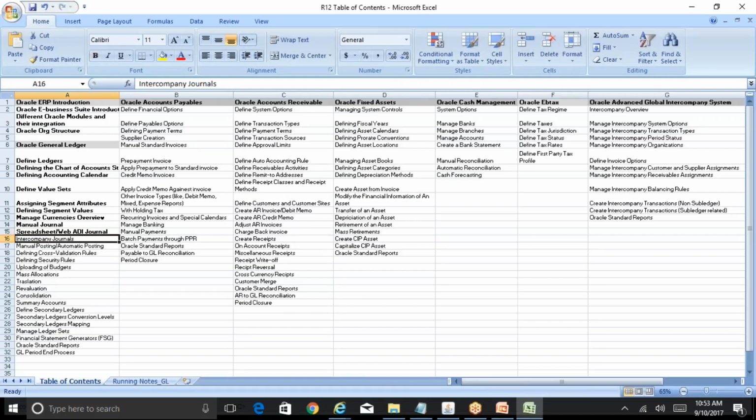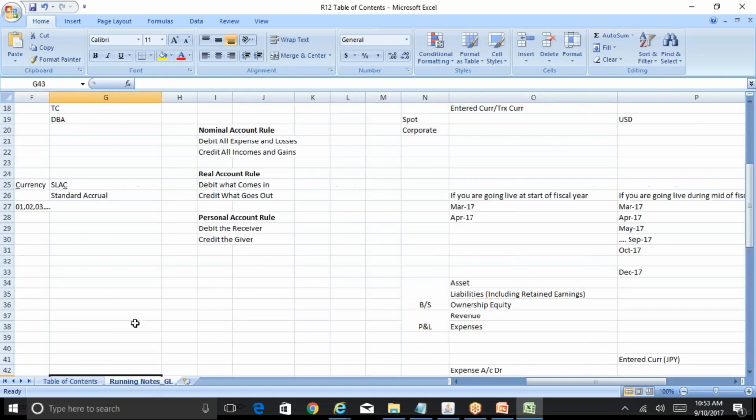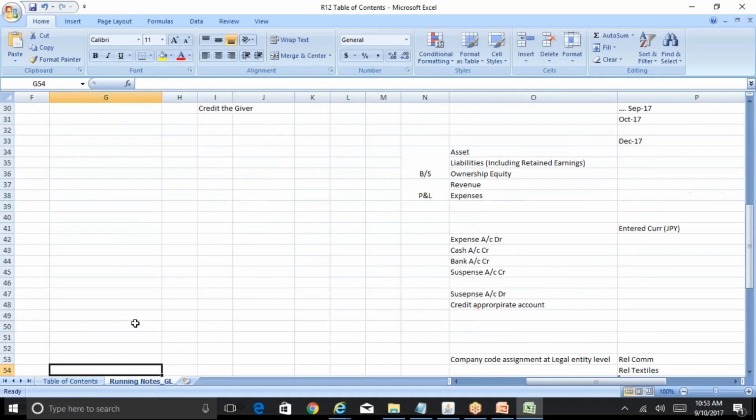And coming to the intercompany journals. Okay, we still have got time. So I will try to explain what these intercompany journals are. This is where your intercompany segment, which is assigned under your chart of accounts, will come into the picture. So what are intercompany journals?